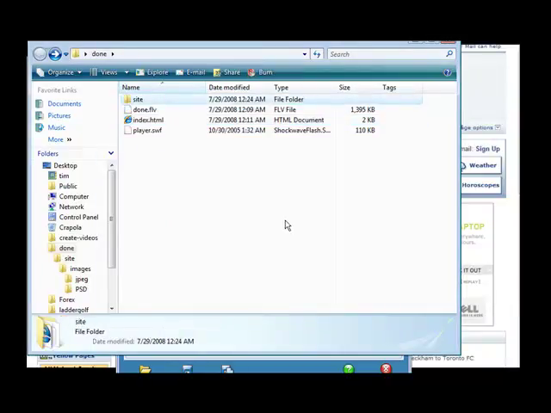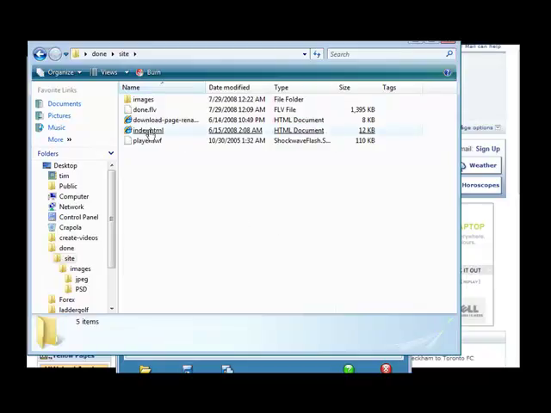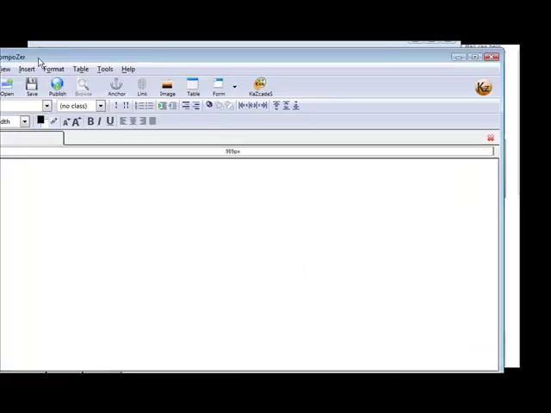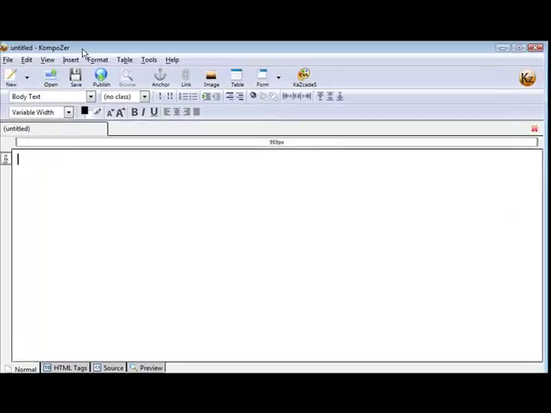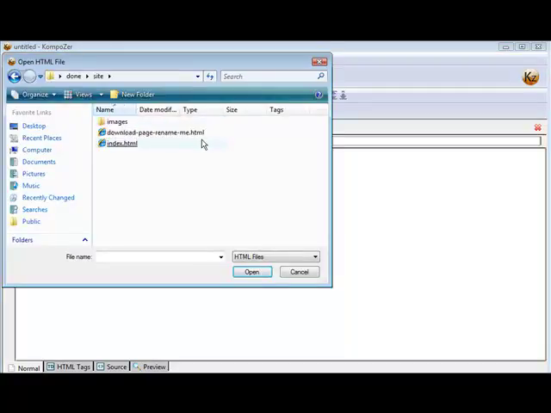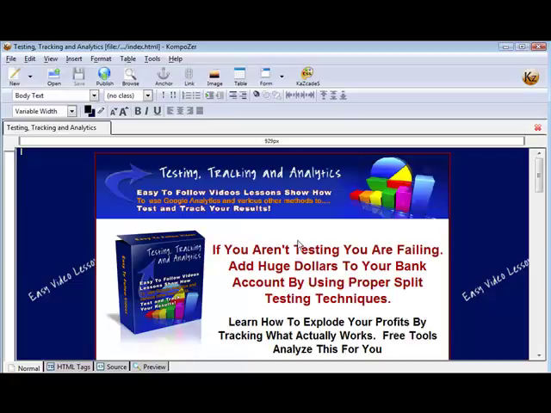Now, we'll go back to our site here. We can either open this with Notepad, or we can open it with a program like Composer. So I'm going to open it with Composer. You can just do a search on Google for Composer and you'll be able to find it. We'll just do an open and we'll find our site file. Okay, and then we open up the index of our main site and it brings it up in here.